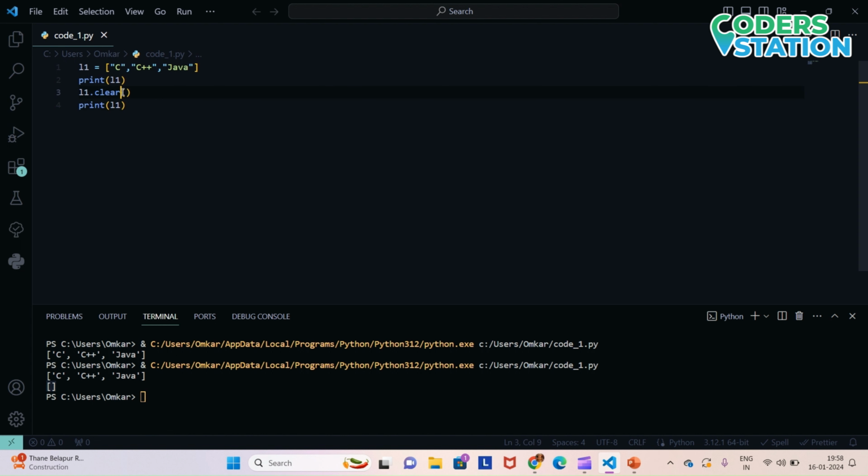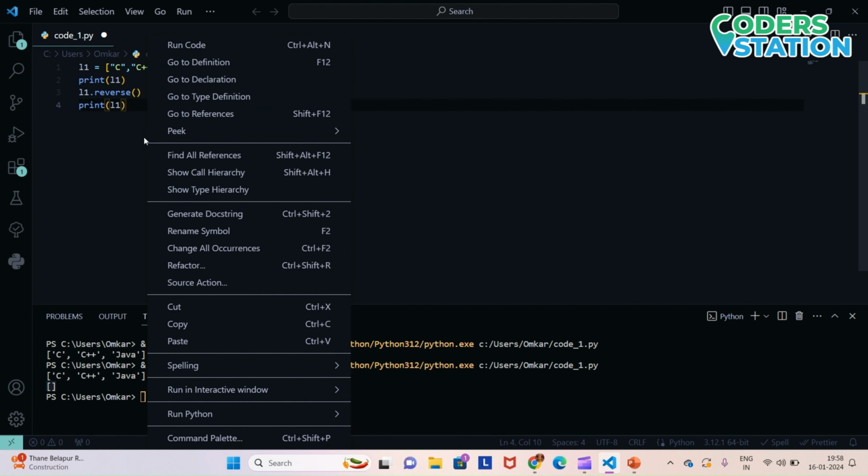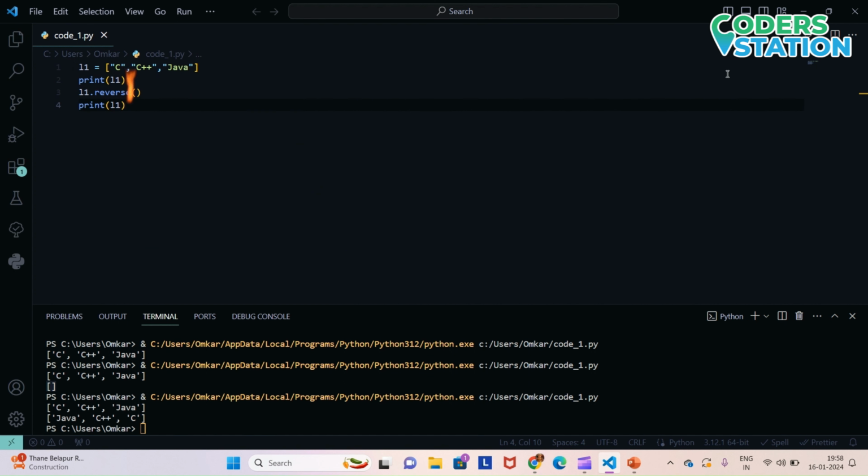Similarly, you can also use the reverse method. It is used just like the clear method: L1 dot reverse. When you use reverse, it reverses the order of the list. Before reversing the list, we were getting the output as C++ and Java, and after reversing the list we are getting the output as Java, C and C++.